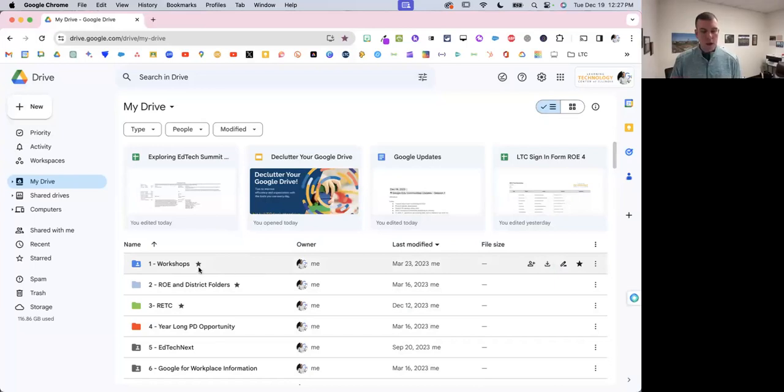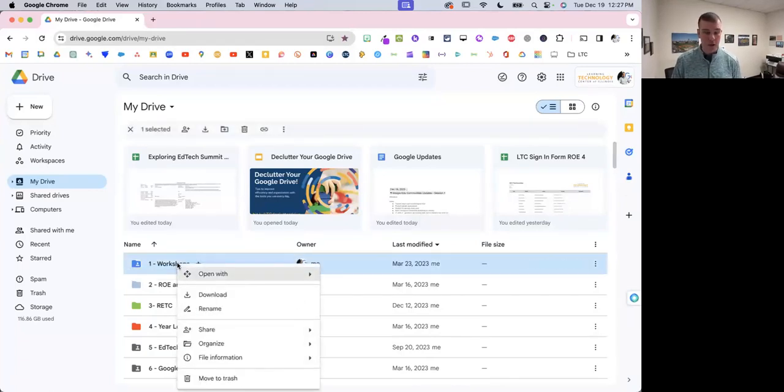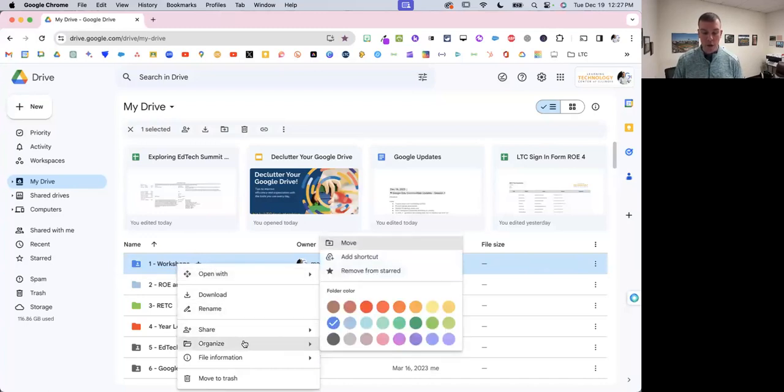Yes. So color coding. If you want to color code your folders, everything revolves around a right click when you want to kind of make changes and things like that. So right click on the folder, and then you'll see here we have this option to organize, and then you have folder colors. So you have lots of different folder colors that you can color code your folders.